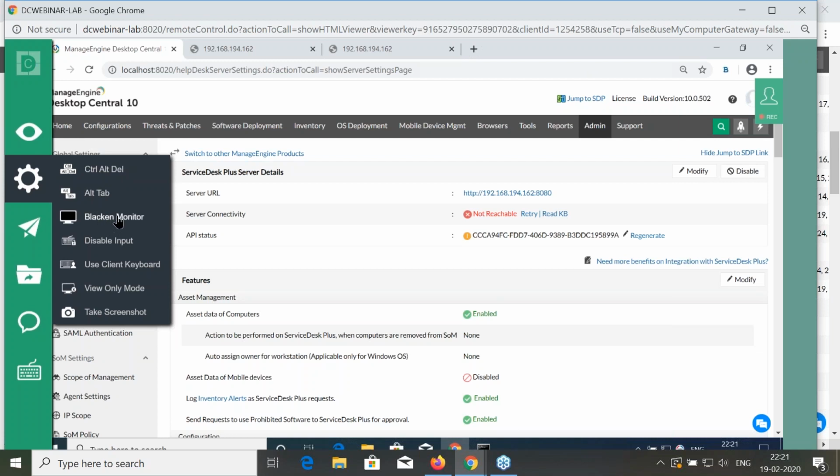You have an option called blacken monitor. So let's say you're going to enter sensitive information on the screen, like a password to a network share or something like that, and you do not want the end user to be seeing this information. You can blacken the monitor for them, and once you're done with the session, you can enable it again.